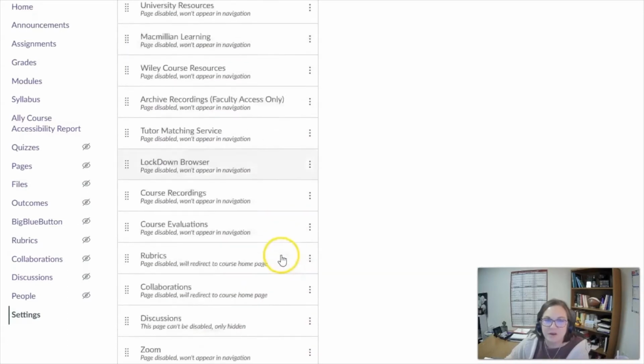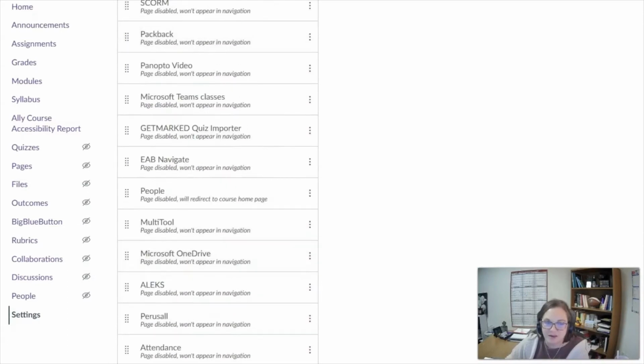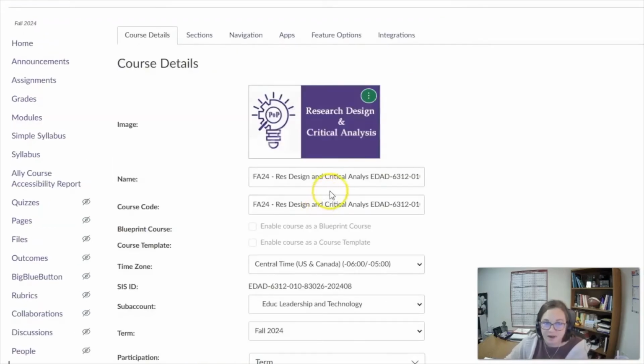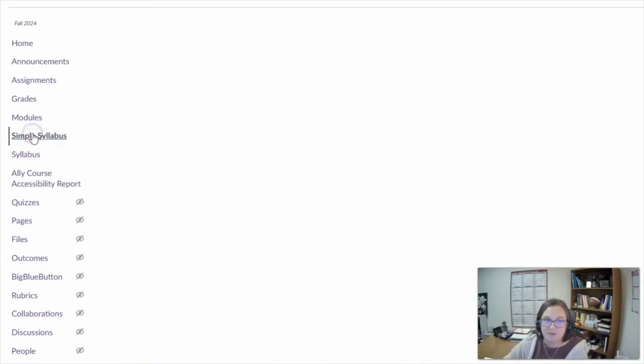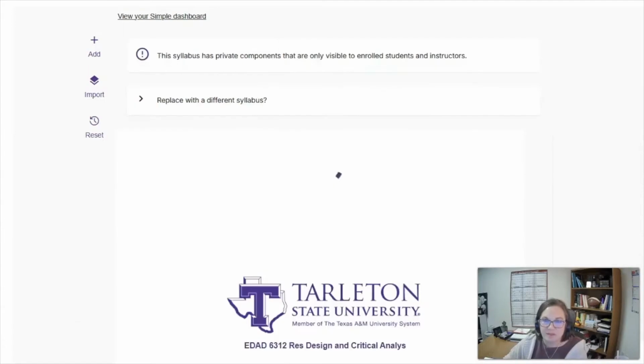Then I'm going to scroll all the way back down and hit the Save button at the bottom left side of my screen. So then once I do that, it puts Simple Syllabus into that navigation menu on the left. So from here, we're simply going to click on Simple Syllabus. And from there, it's going to open up our template.